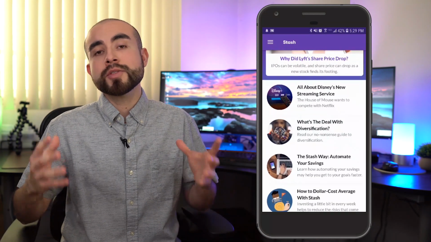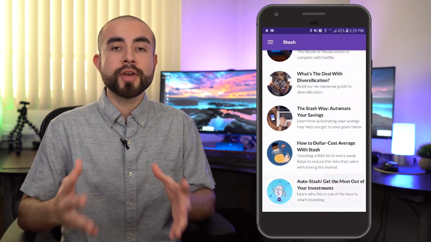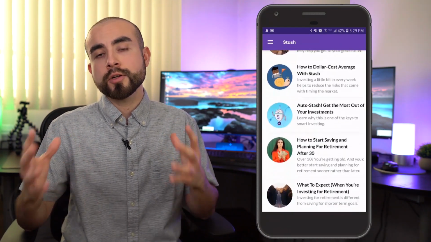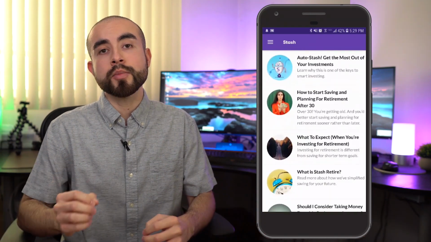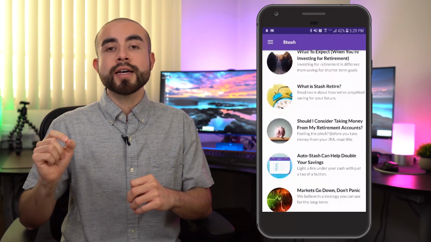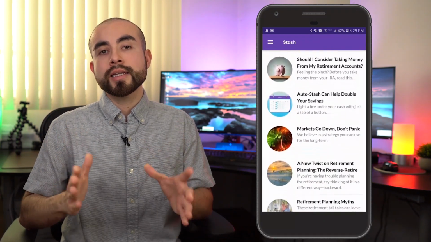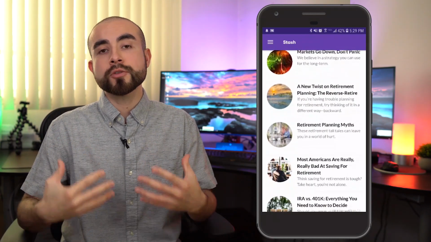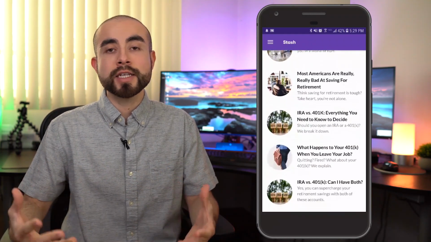Secondly, the fact that they use easy terminology really does help new investors, because it's not as overwhelming as if the terminology were more complex. So that really helps. And thirdly, inside the app, I didn't show you guys, but they do have an area called Stash Learn that does have plenty of helpful educational resources to learn about saving and investing for beginners.